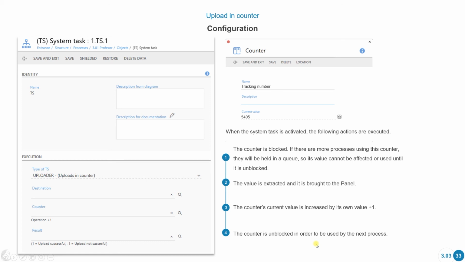So let's say we have a queue of hundreds of thousands of processes that are actually using this counter. We're not going to have any problem because they're not going to be attacking or rewriting the counter all at once. They're going to be sequential. So the system is smart enough to know that first it has to assign the counter to one of those processes, increase the value, and once it's increased, it unblocks it so that the next process that's in the queue can retrieve the value of the counter. And that way, the value of the counter is never going to be repeated in any process.